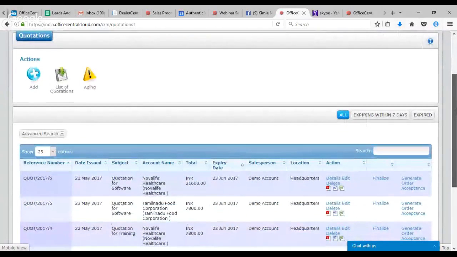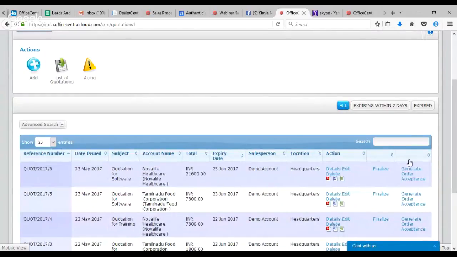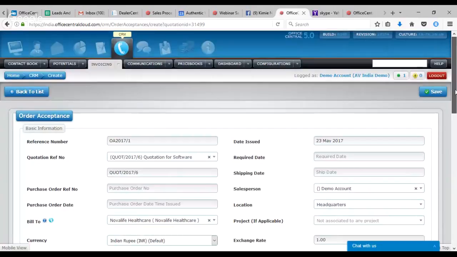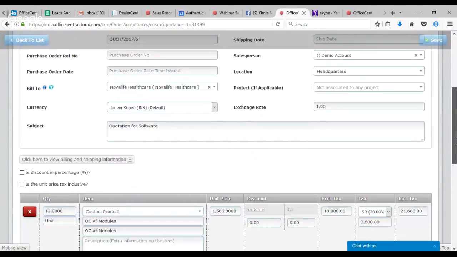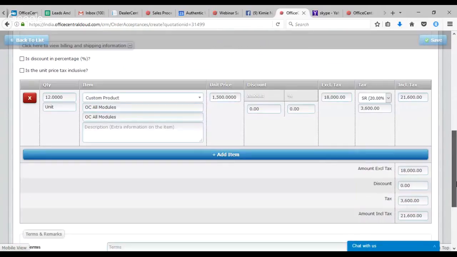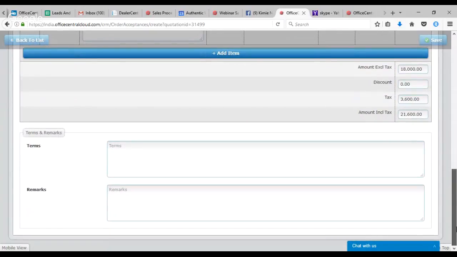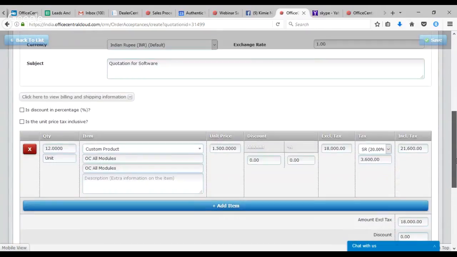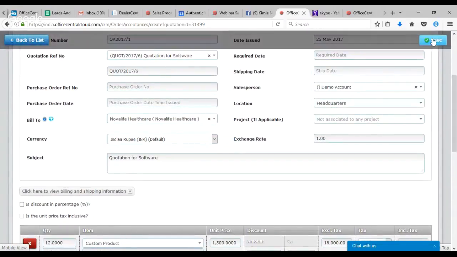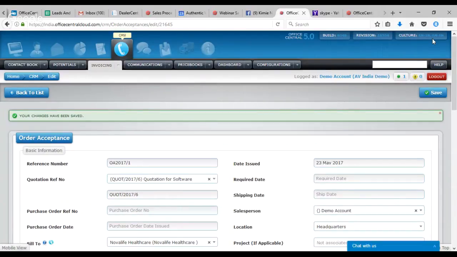So from the quotation, for example, let's say that this Nova Life Healthcare agrees to accept your quotation. You can see at the end here, generate order acceptance. Just click there, generate order acceptance. And now you actually have the order acceptance given to you already. You can see that all the information about the product is already handled by the system. You can add more terms and all this now. But let's say I agree with this, and that's it. So the order acceptance is done. So you can see that you do your order acceptance within a few seconds.